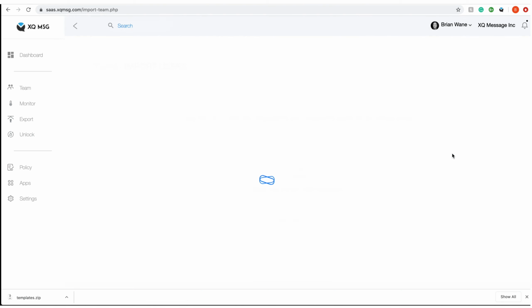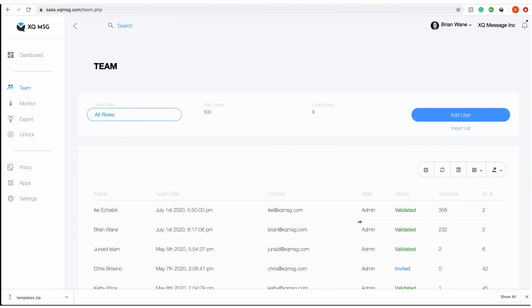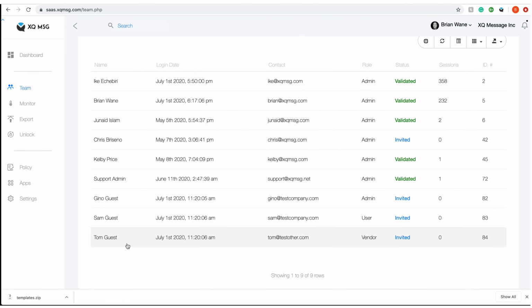Let's import that list and you'll see successful additions. Let's head back over to the team page and we can check on their status. Their status is currently invited. It will stay as invited until they've clicked confirm in the email they've been sent, at which point it will flip over to validated. Now let's head over to Monitor.